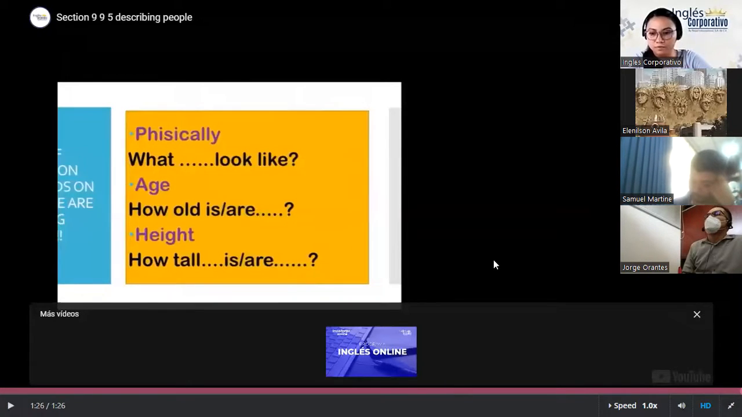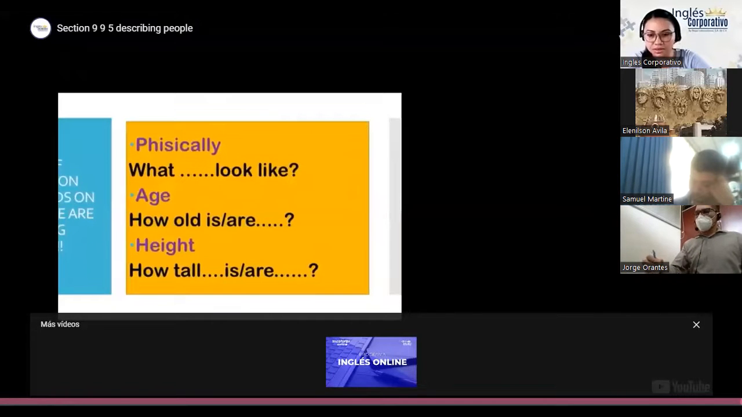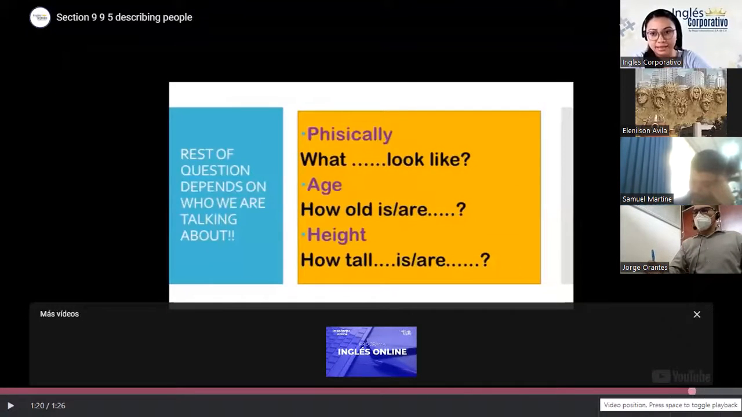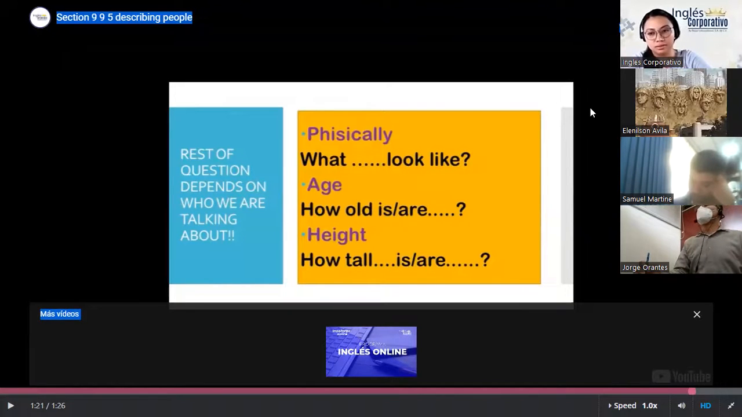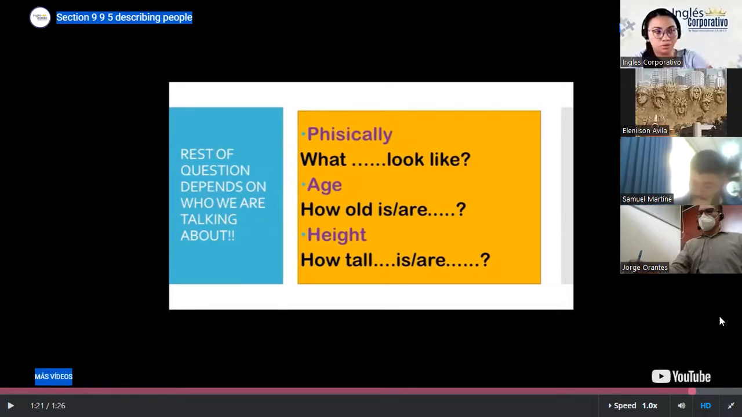Okay, this is important information. Look, whenever we are asking about physical appearance, ¿cómo se ve? What does she look like? What does he look like? Ocupamos esa estructura del simple present, el presente simple con el auxiliar does, porque estamos hablando de él o ella. What does he look like? What does she look like?